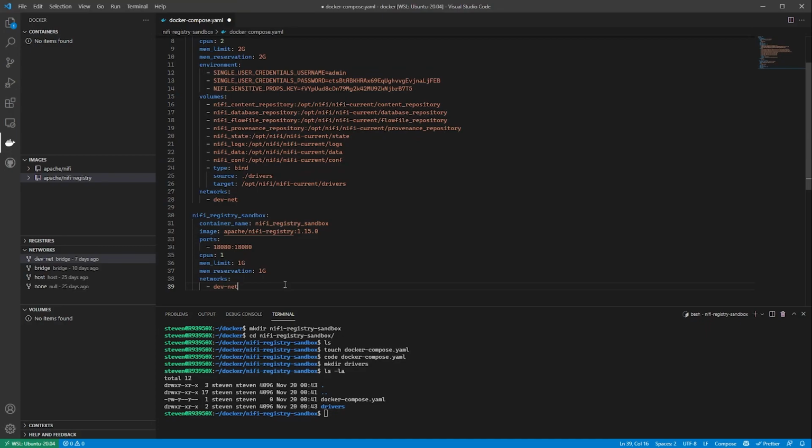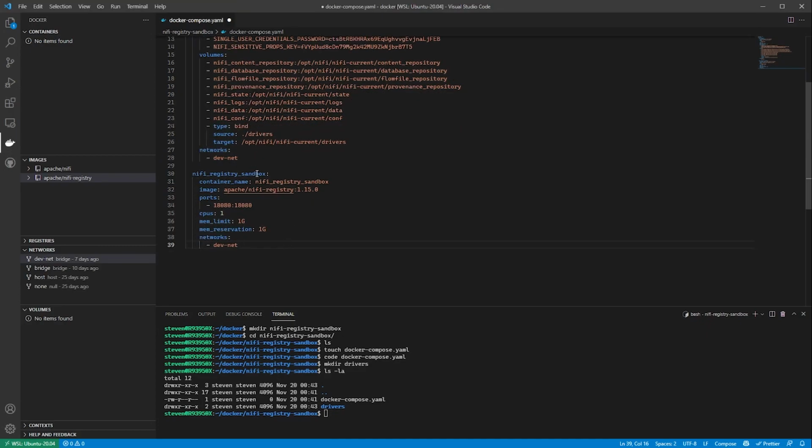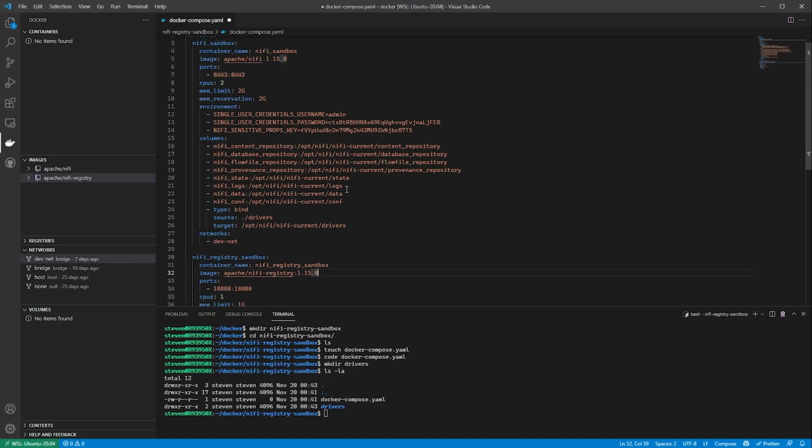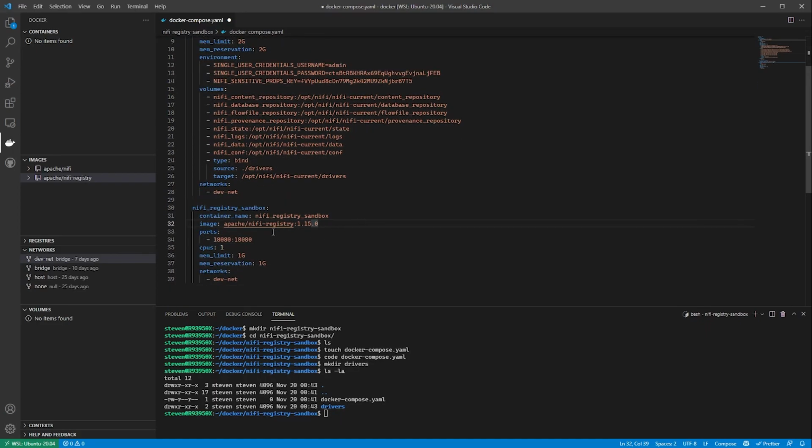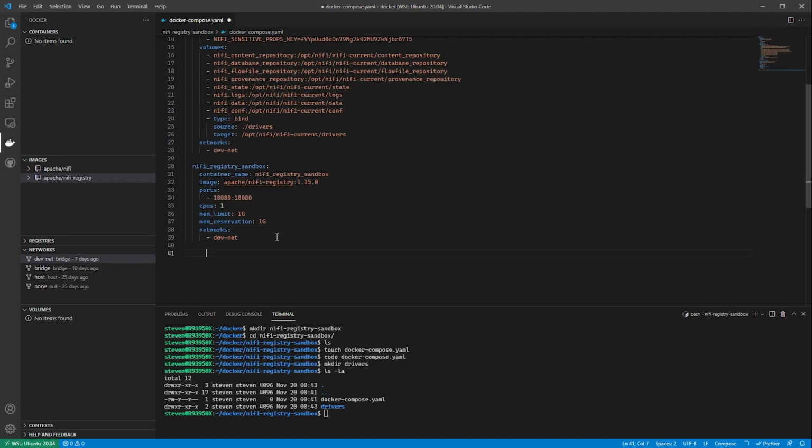All right, so same thing, NiFi Registry Sandbox. Got a label, the image or container name. Then the image we're going to use is going to match our 1.15 NiFi. The port is going to be forwarded. 1 CPU, 1 gig of RAM for my limits. And I'm going to have it use the external network I've already created called DevNet. All right, so finish this up now. Need to include the volumes and network sections of the compose file.